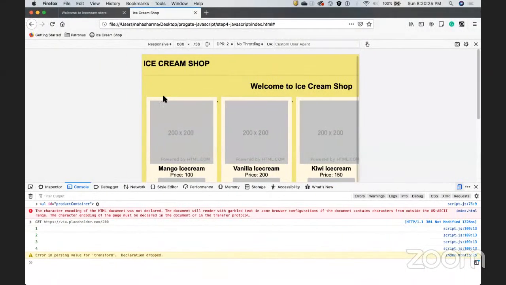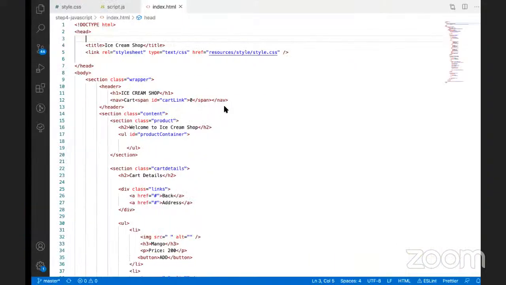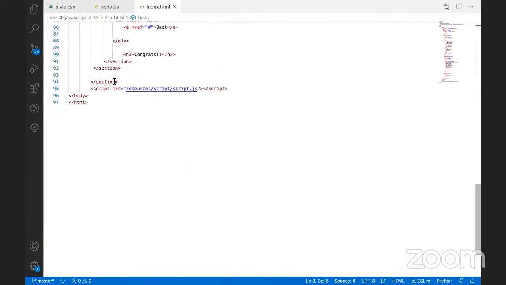Yep. The next is Navneet, how to link HTML to script. How to link HTML to script or how to link script to HTML, Navneet? Navneet, are you there? Navneet, this is how you do it. Line number 95.